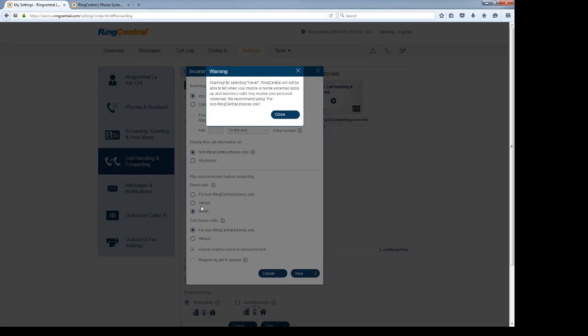RingCentral has no real way to tell if it's you talking or if it's your voicemail talking, except to ask you to dial 1. And since your voicemail is almost never going to dial 1 on your behalf, we can assume that if you don't dial 1, it was your voicemail. So what that means is when we click never, there's a high chance that calls meant for your company number might end up in your personal voicemail.